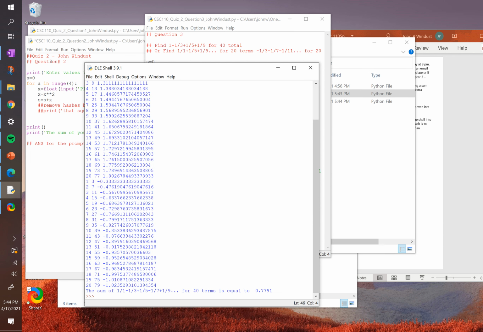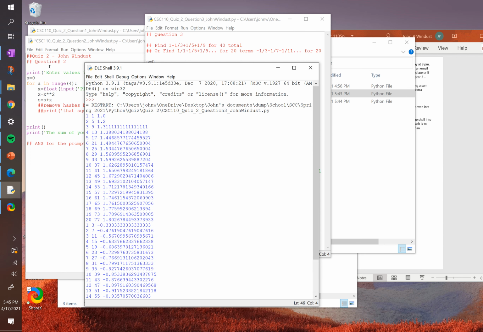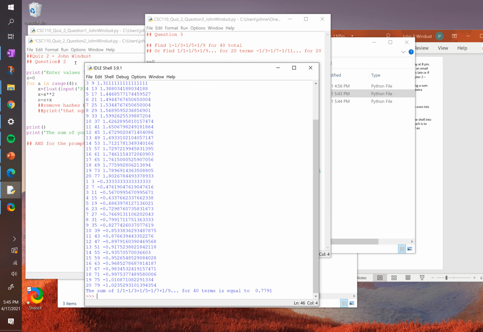Okay, so that's right. Same thing with down here. It follows the exact same pattern. These are all the negatives. Boom. Sum of this, 40 terms total. 20, 40. That's going to equal this positive number. And this makes sense too because the biggest number in here is 1, which is positive. So we would expect this to be close to 1 and positive.